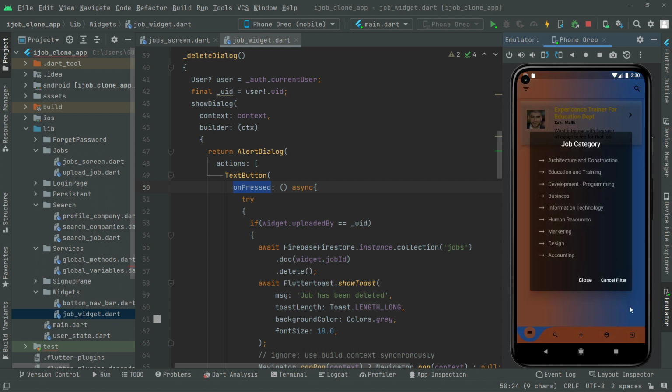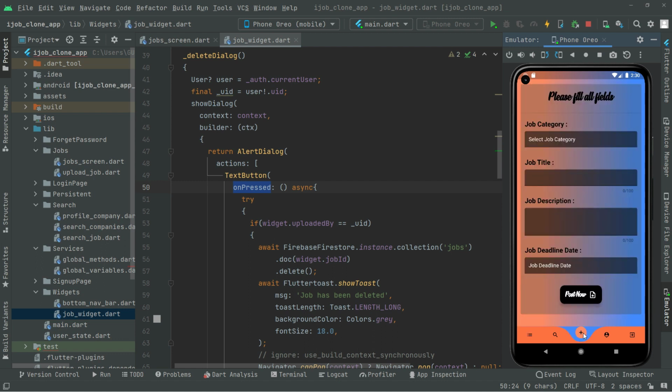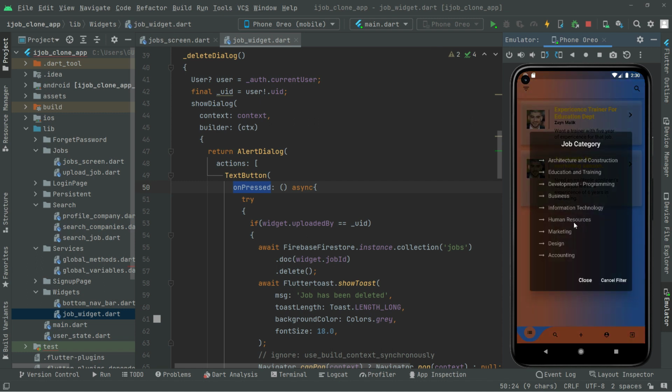Also, you can simply cancel the filter and it will show then all of the jobs. There we go. Okay, so simply come here and upload multiple jobs in here, and then you can also test it with the multiple jobs and it will work just fine. And I have already tested it in front of you guys and you guys can see that.